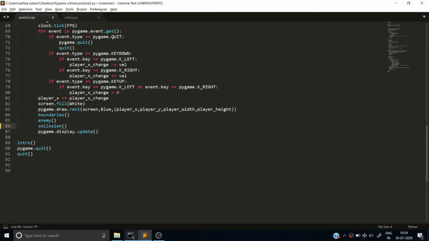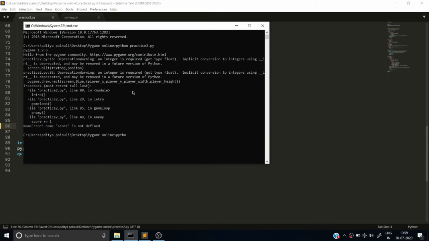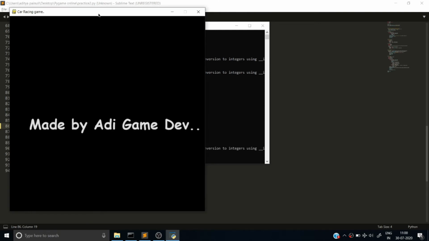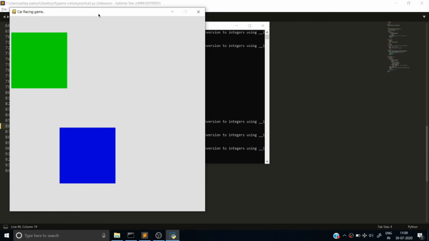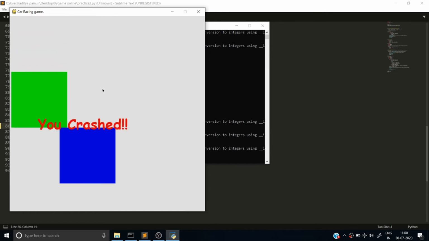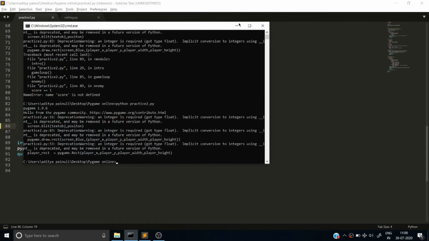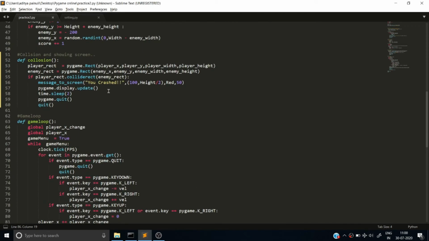Now if I go down here and write python practice 2.py, I suppose that it will work. Let's see. When it touches the enemy, it works, and you could say that you crashed. You can put any message you want, but I'm going to keep it simple. We could add more functionality, like returning to the game menu if you crashed, because this is not a game over, this is where you lost the game.